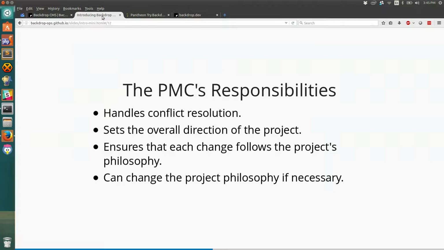So rather than being really ambiguous with what the goals of the project are or where the project is heading, the project management committee tries to make it so that we have very explicitly stated what we're trying to do as a piece of software, and sets out a roadmap and a plan so that people can see, when they're getting involved in the project, what it is that this project is actually trying to accomplish.